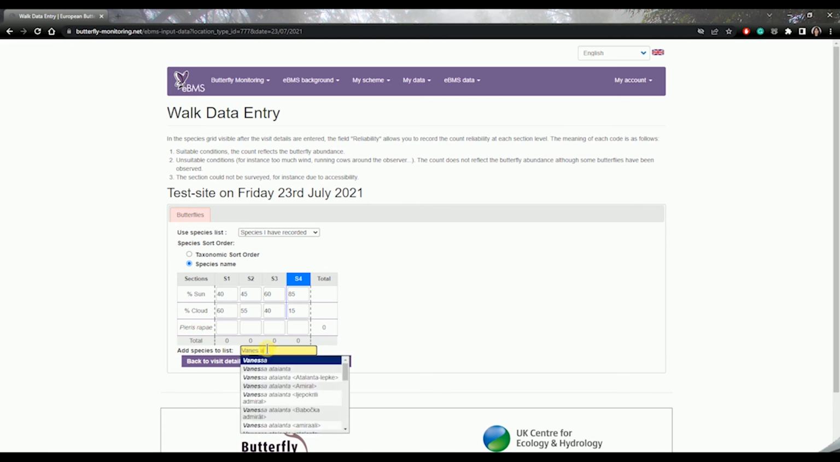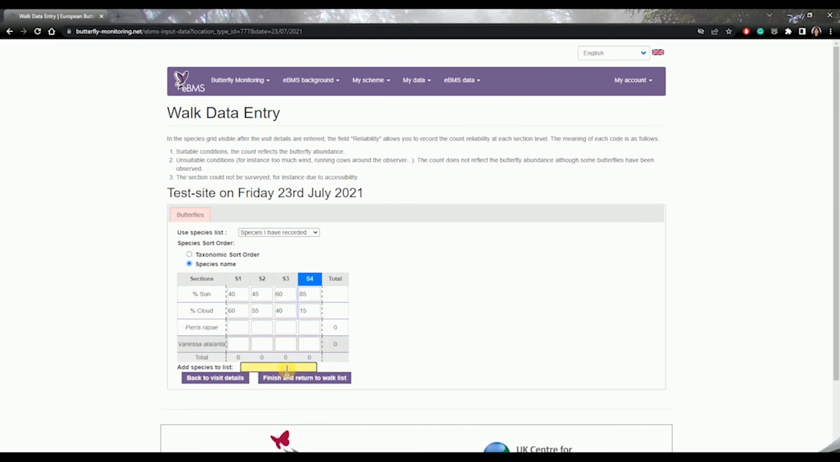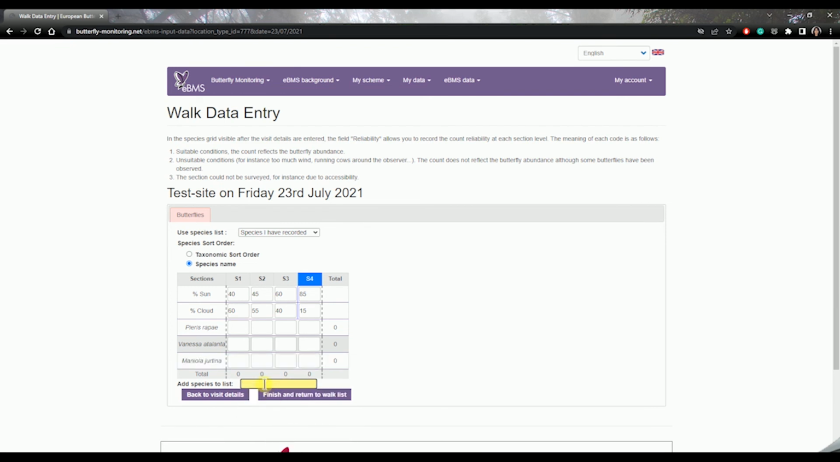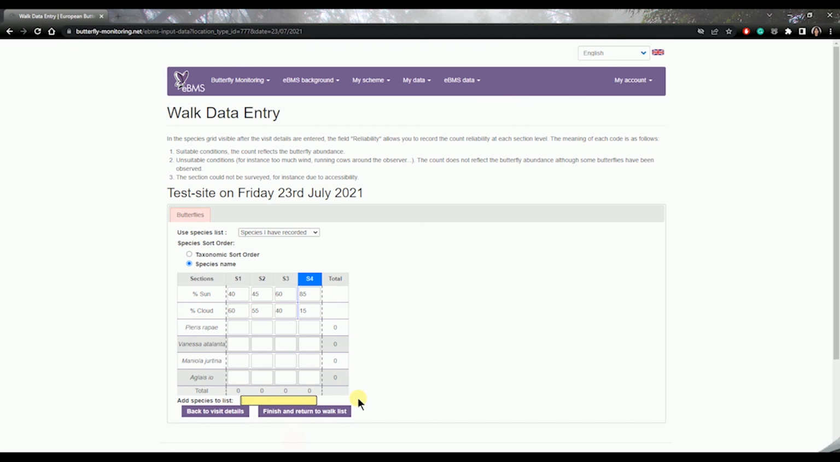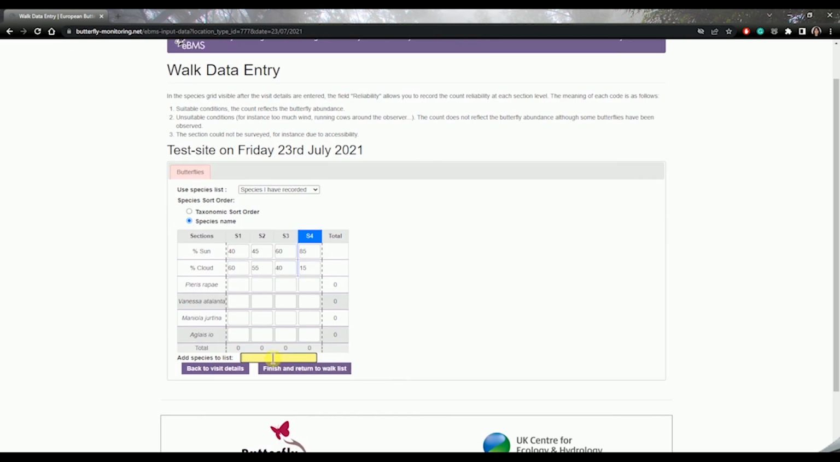And to write others, Vanessa atalanta, Maniola jurtina, and all the different species that I want to include. Aglais io, Peacock, and so on. So you could add all the species that you want, and then I start to fill in the numbers based on the sections.